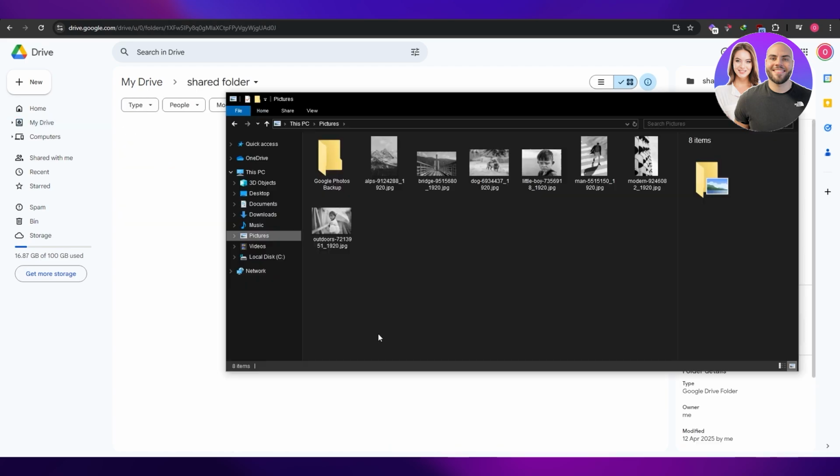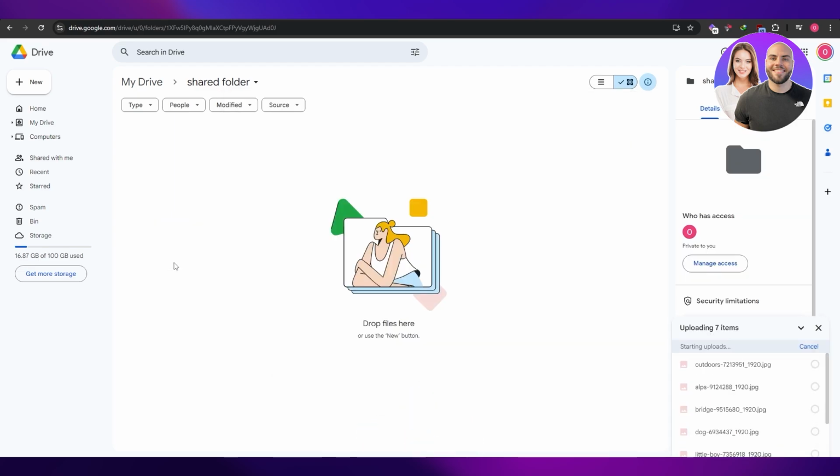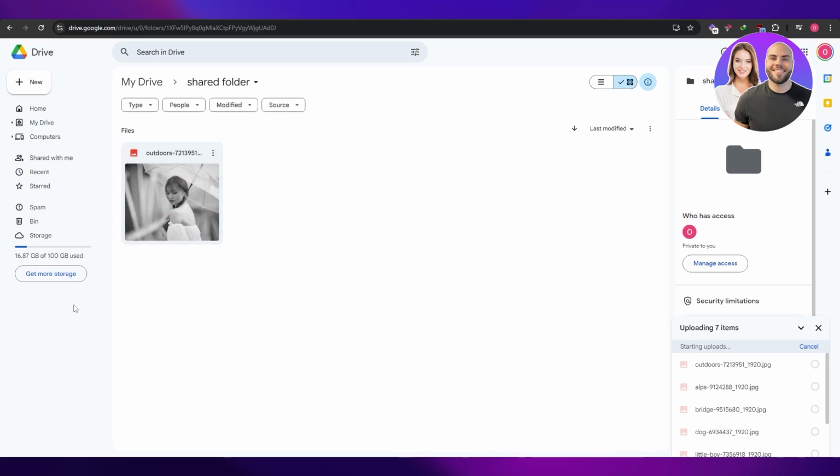Now open it up and upload any file you want, right? So let's say I want to upload these images right here. I'll just drag and drop them over here, and there we go. So now uploading, give it a couple of seconds, boom.